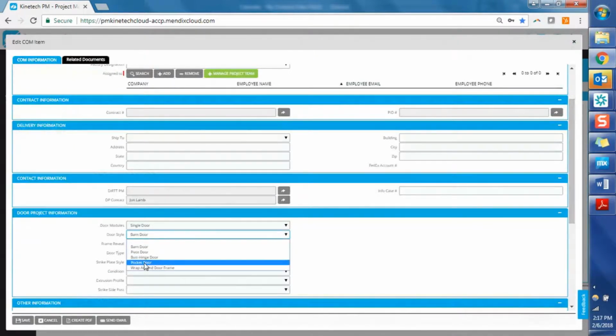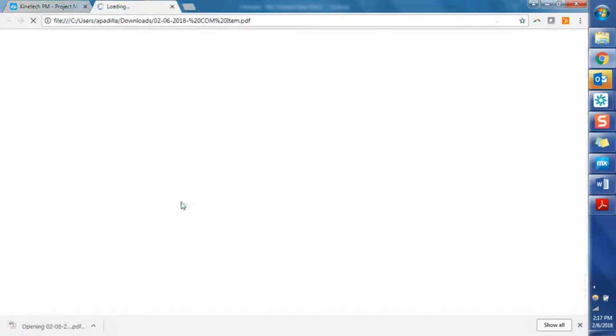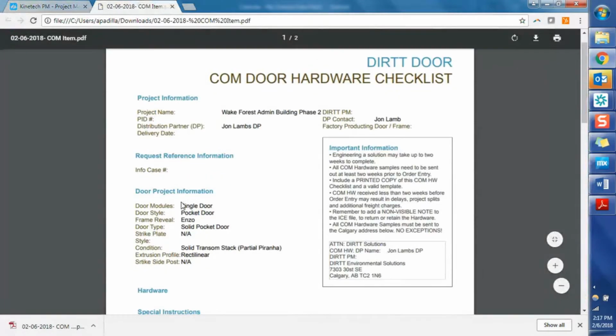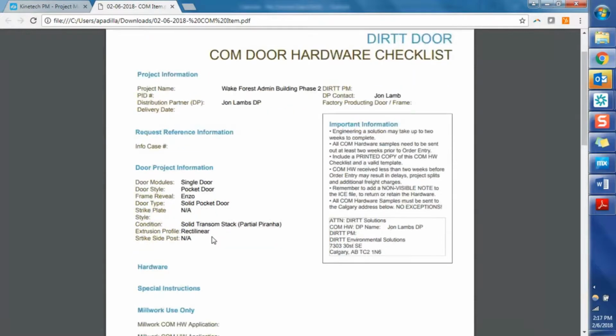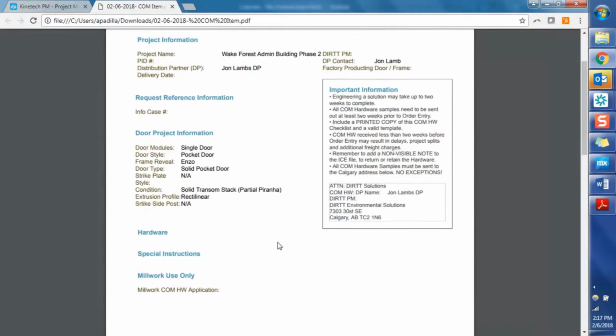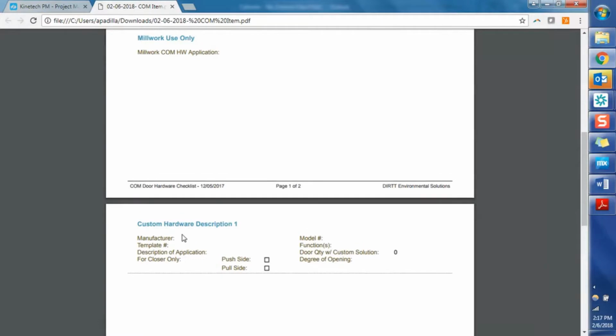So maybe we'll just wrap this one up by creating the PDF, just so you guys can have a quick look at it. But right, so all the information we filled in pulls through here. This info case number is another new field. And then on our second page, we just have all of our custom hardware descriptions.